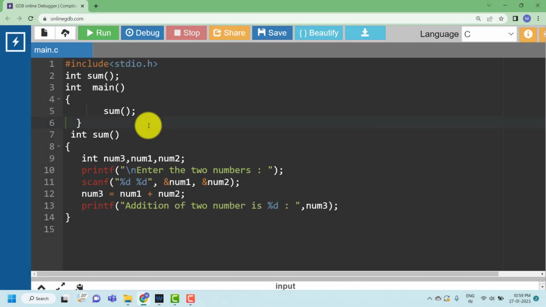Hello friends, in the series of C programming, in previous videos till now we discussed functions, basics of functions, function definition, what is function declaration and function calling. Now in this video we're going to discuss one example which is based on function, so you can understand what is meant by function calling, function declaration and function definition. So let's start.